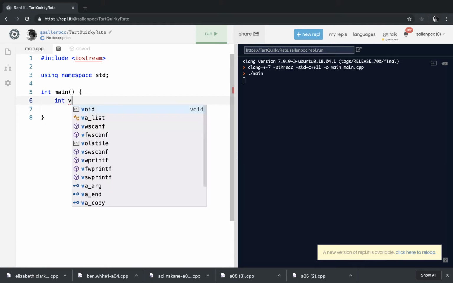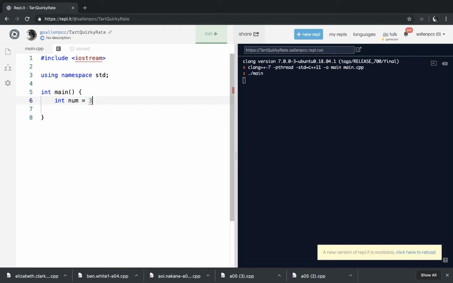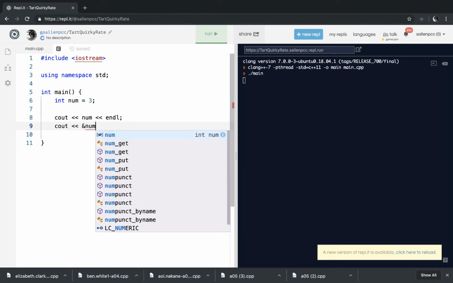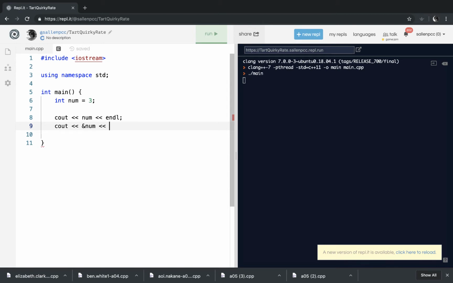Let's create a variable num and assign it 3. And then I'm going to go ahead and print out num. And I'm going to print out the address of where num is located. So to do that, I'm going to use that reference symbol, &num. And then I'll run my program.